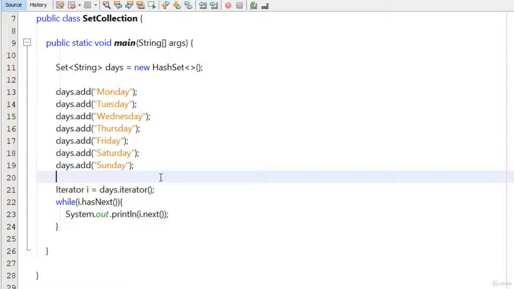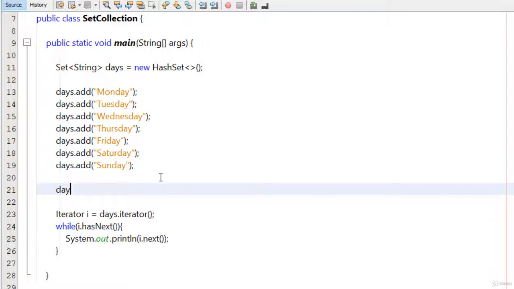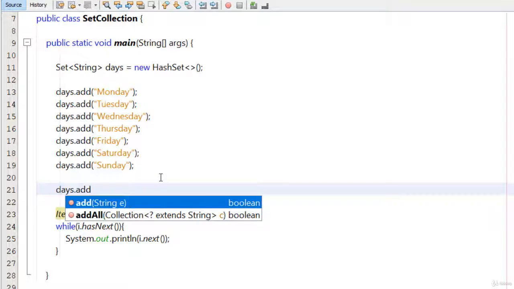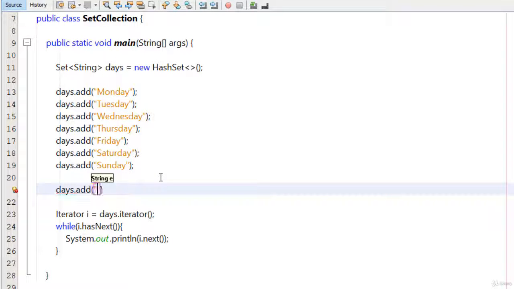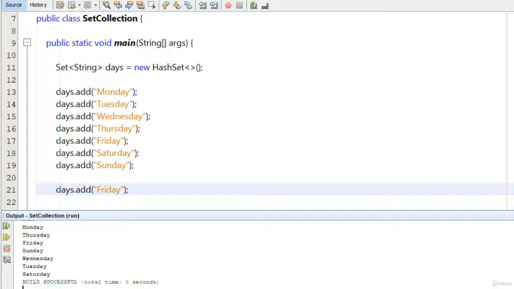So now we know that we cannot add duplicate values in the set. If I type days.add and again add Friday like this, and now run my program, you will see Monday, Thursday, Friday, Sunday, Wednesday, Tuesday, Saturday, and Friday appears only one time.